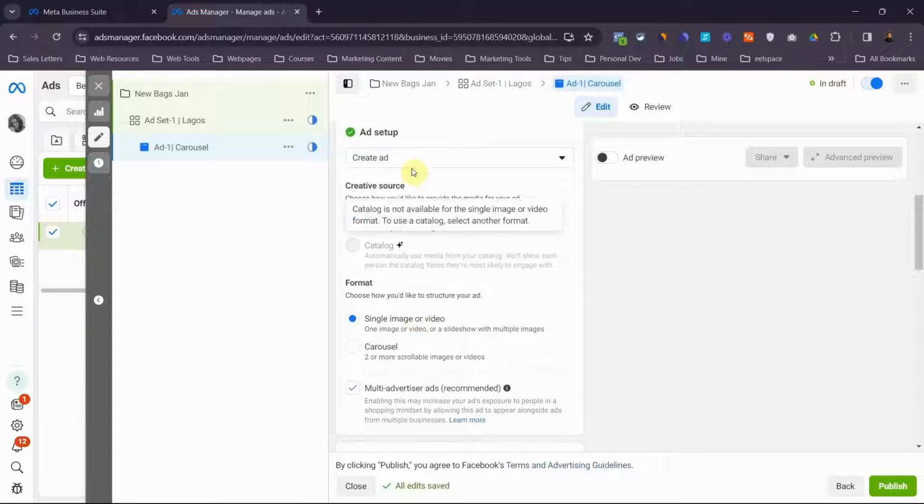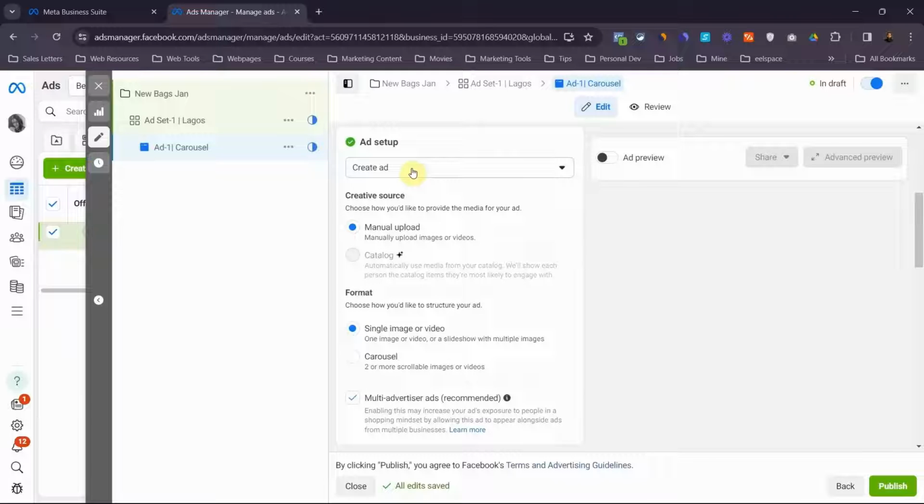So when it comes to ad setup, there are two ways you can set up your adverts. Either you create the adverts here or you use an existing post. I always recommend that you use an existing post. That means before you even plan to set up your WhatsApp adverts, make sure that you've made a post on your Instagram page with what you are trying to sell.